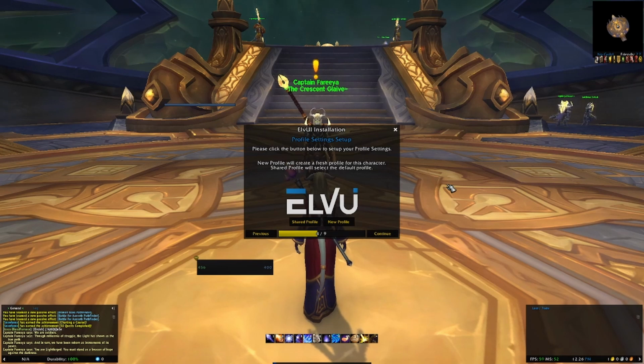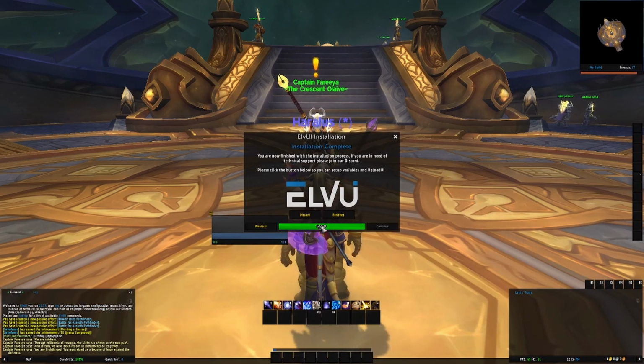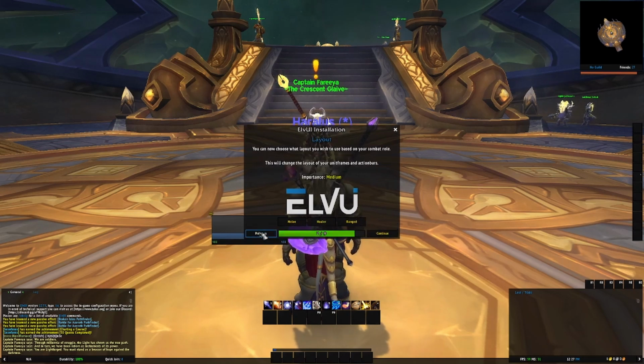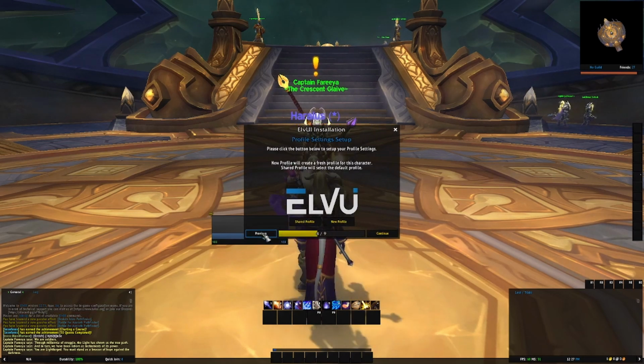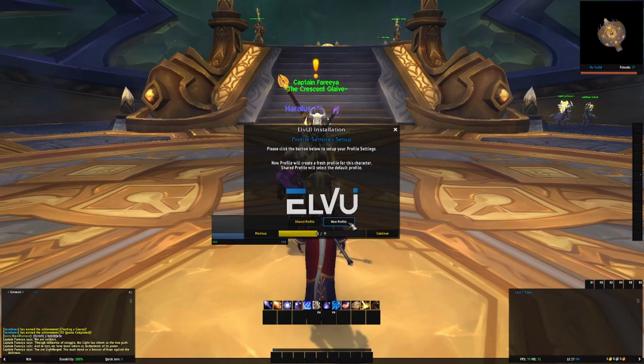Alright, this is where we get into it. If you have done anything with ElvUI before, it will have created a profile for that character. You can click on the Shared Profile button, and we can import all of those other settings directly. If this is your first time with ElvUI, or you want something unique for this character, select New Profile. And with that, it's 4 of 9 done.